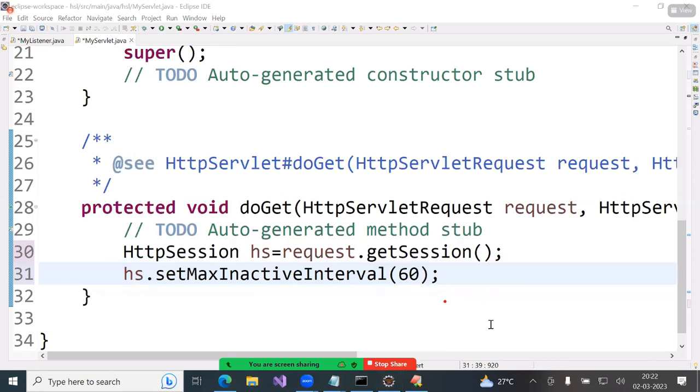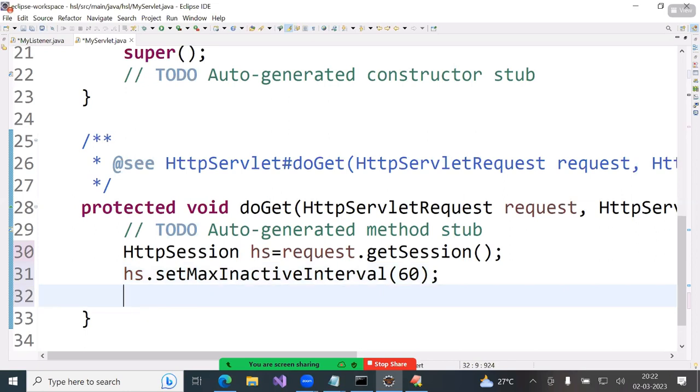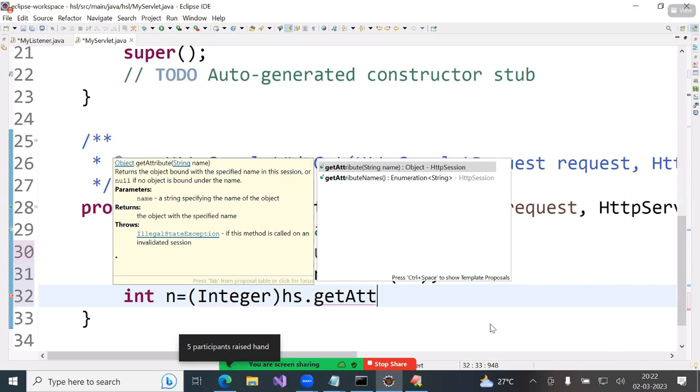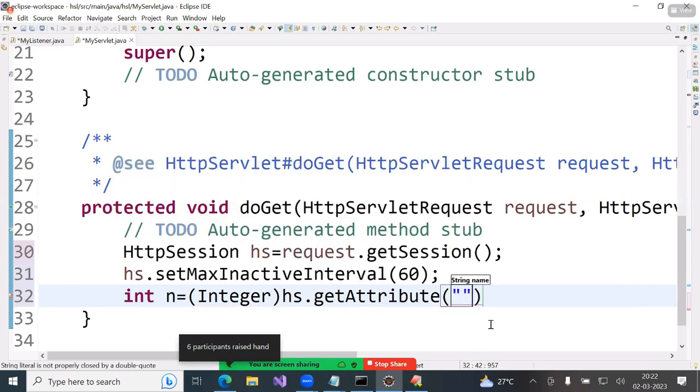Now that count I want to retrieve. You can call the get attribute method. The return type is object. There, string and object. Here, object. In the object place, if you want to write integer, it is possible, but explicit conversion is required. Integer n equal to, you can write the Integer wrapper class or int also. HS dot get attribute. What attribute name did I give? Users. Whatever I gave there, this one must match.